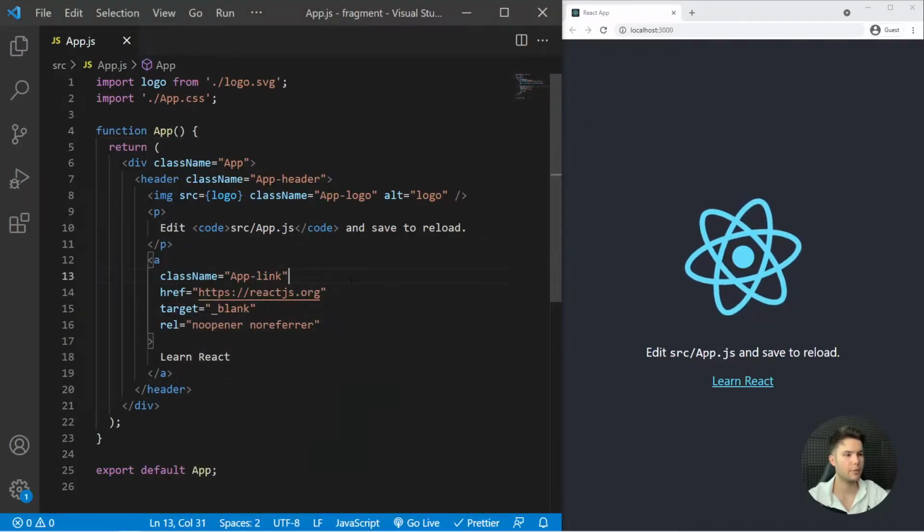Alright, so hello people, today we are going to see the React fragment. So how to make our structure, our DOM, less heavy with the React fragment.